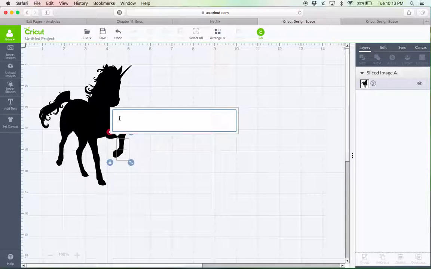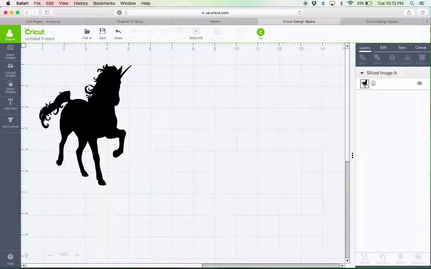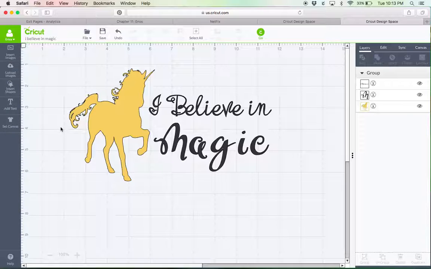And then you just go in and you add your text, and it's super easy. But that's how you upload images. And then this was my finished project, my finished design, and I'm going to cut it out of iron-on glitter and put it on a pillow cover for my daughter. So that is how you upload images. It's really easy, even though it does sometimes go a little slow, so maybe that was just my computer.